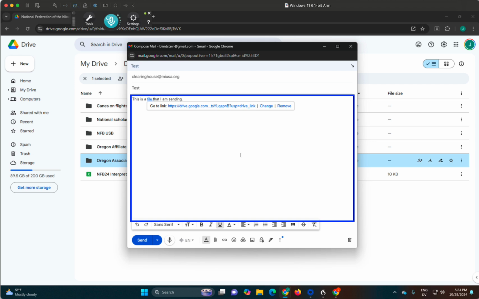I'm going to press up arrow to confirm that it is now a hyperlink. This is a link file that I'm sending. Control right arrow. Link file. Yes, so it says link file. So now this is hyperlinked. So I've got my to address, my subject, I've got my body.